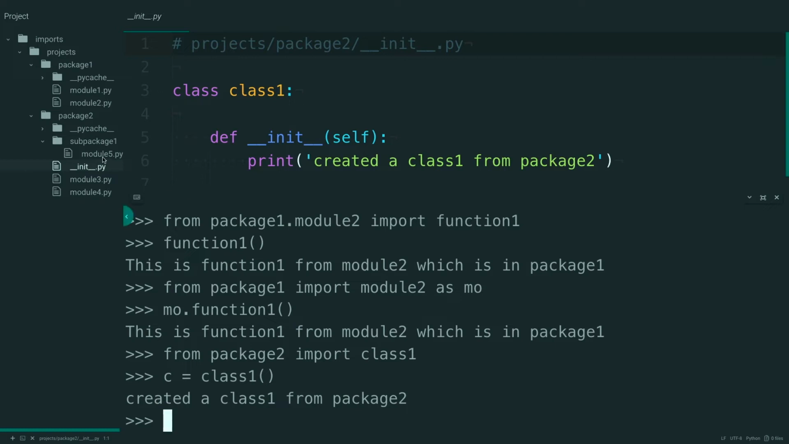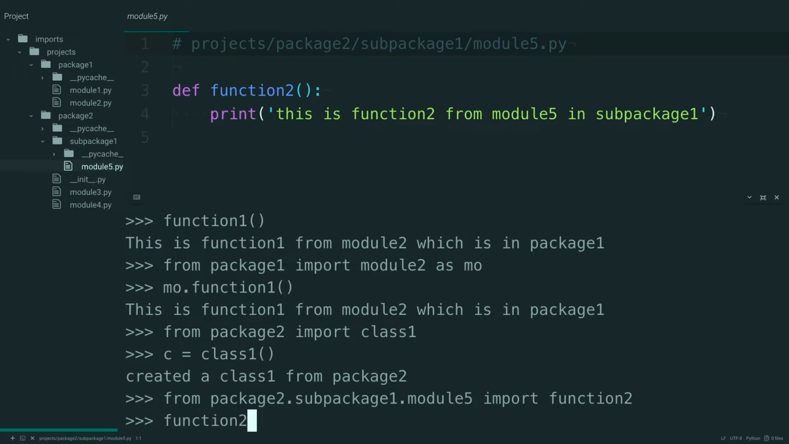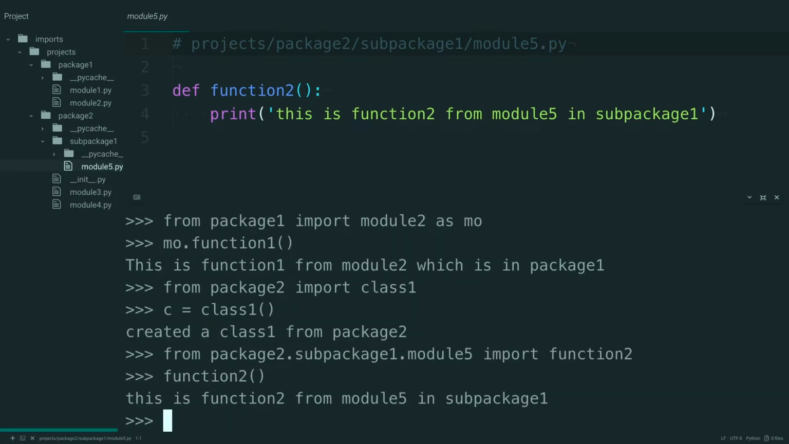Finally, let's try to get to this module 5 function 2. Just like before, you can say from package 2, and then look inside that subpackage 1, and then inside module 5, you're going to want to import function 2. And just like that, function 2 works. And that's pretty much all there is to absolute imports.